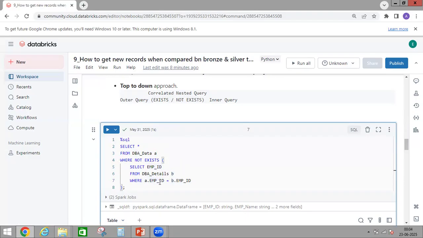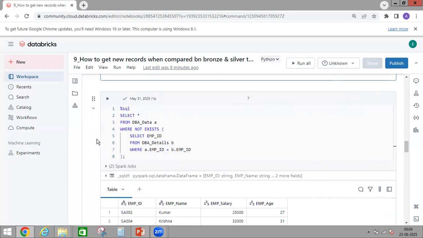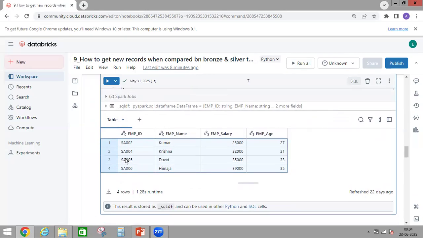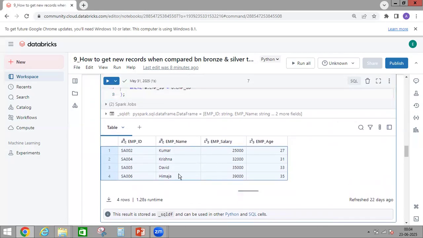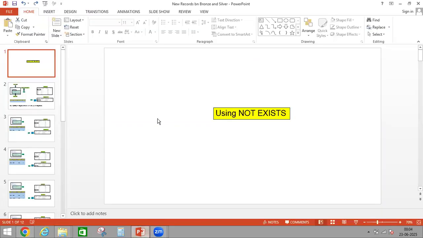Okay, so this is the inner query and the outer query. We are comparing here, so that's why we call it a correlated nested query. If I run this query, I will get this result. This result is what is in table 1 which is not there in table 2. So now we will see in detail how we are getting this.